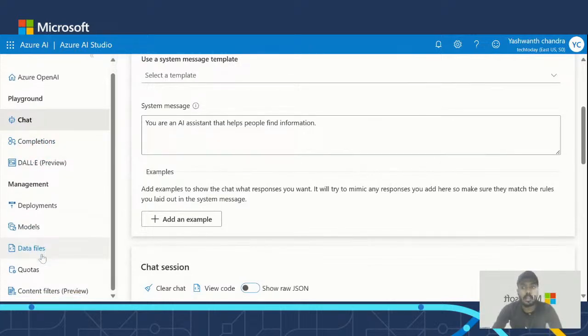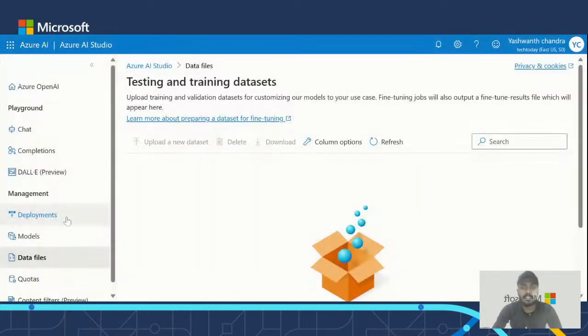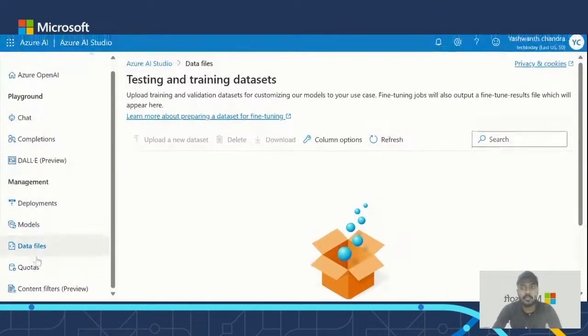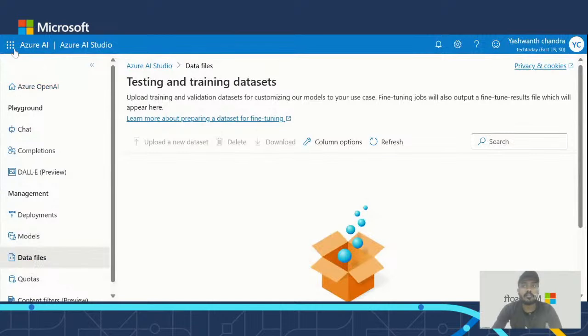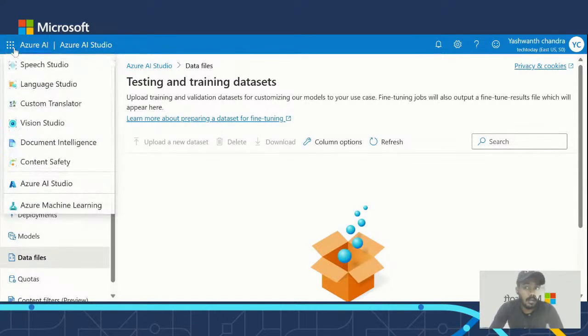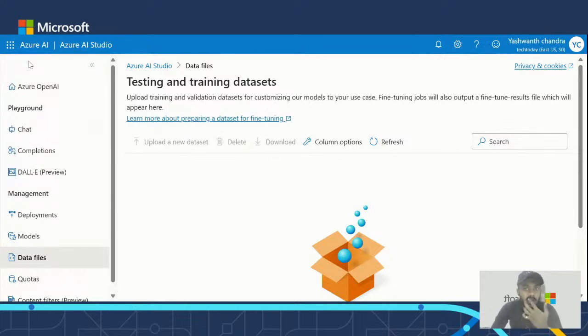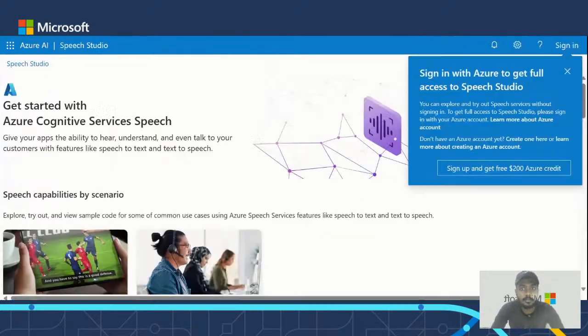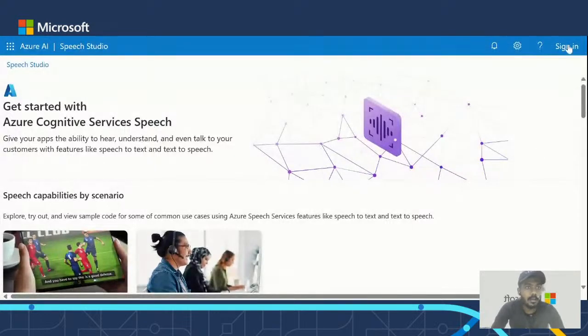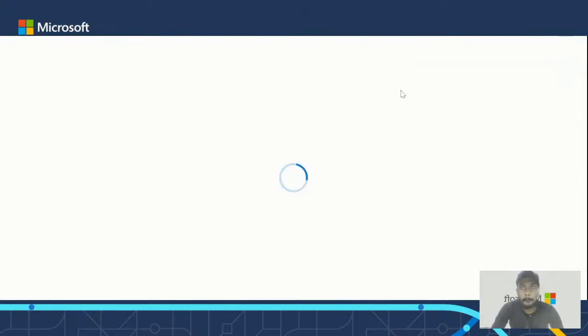Okay, and we have access to the data files as well, and quotas. In Azure AI, we have a few more studios, that is the Speech Studio. So we have the Speech Studio. Let's see, I would like to share this tab. Okay, and I just tap on here.